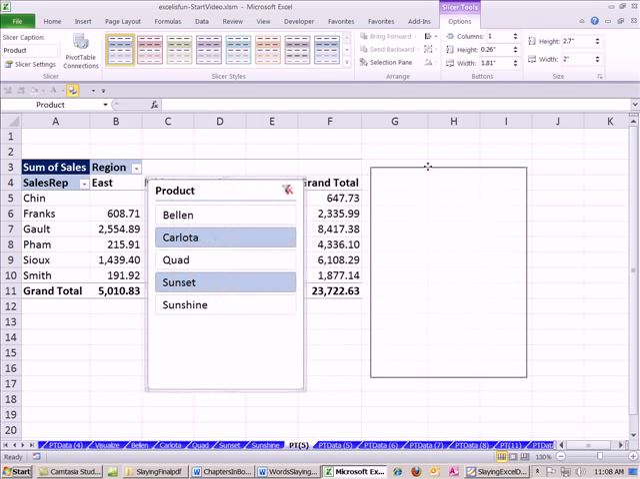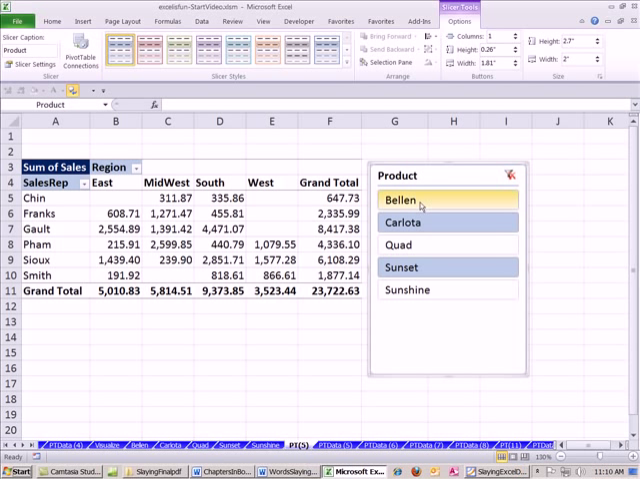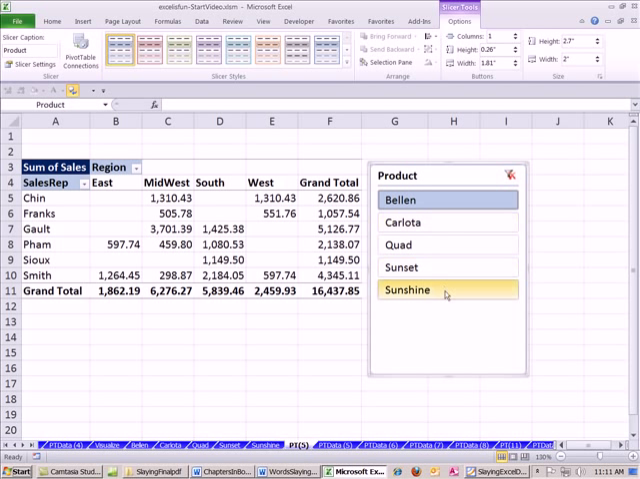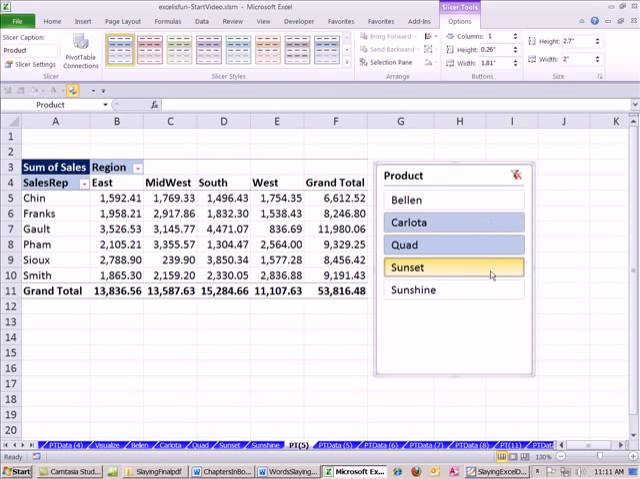Wow, look at that. So off to the side, we have our report filter. But isn't it polite? It's color-coded. I'm just going to click on the Bellen. And now I have Bellen instantly filtered. Carlota, instantly filtered. Watch this. What if I want Carlota, Quad, and Sunset? I'm going to highlight the first one, hold Shift, and click on the last one. Instantly all three.